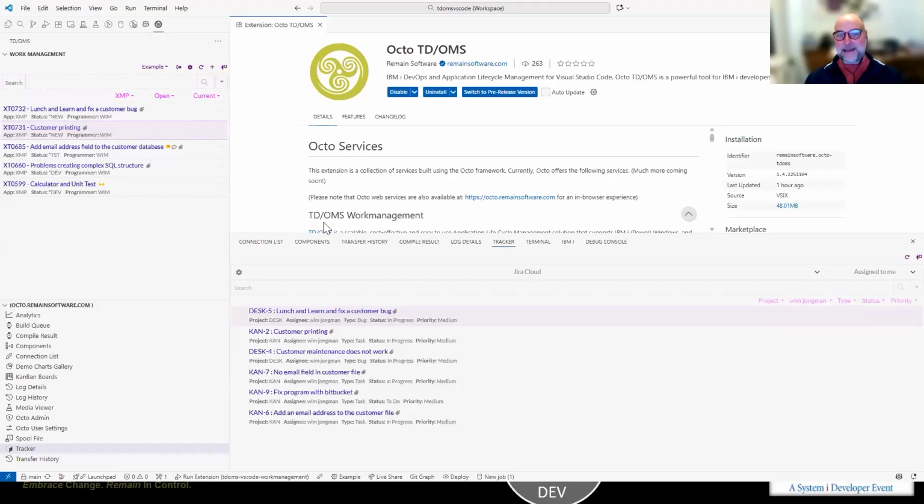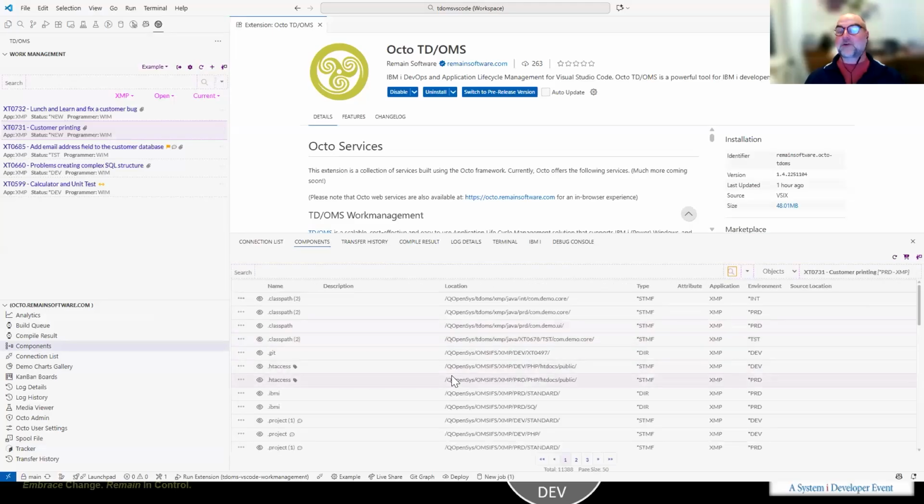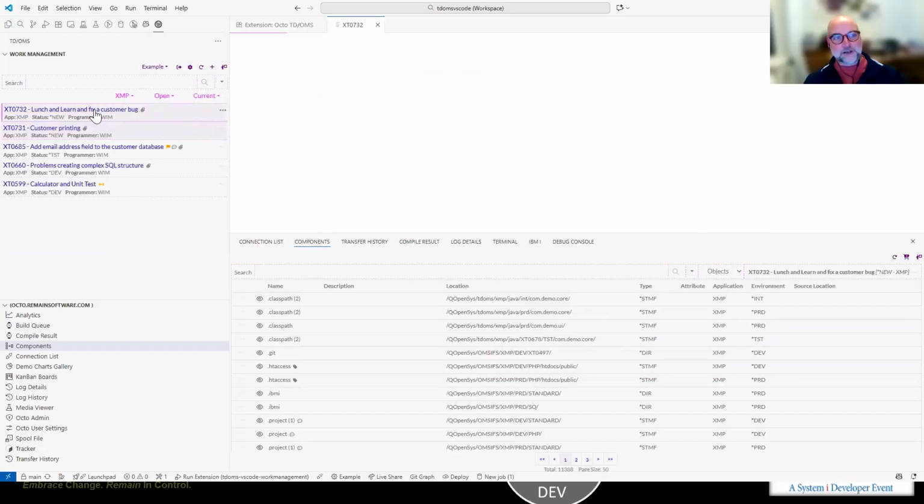So let's find the problem program. So what I'm going to do is I'm going to open my components view, and my components view contains all the programs that I have in my workflow. So all my production libraries, my test libraries, all my development directories, my test directories, so IFS and native, everything is in one. So let me click on my lunch and learn and fix a customer bug task to make that active, right? You can see that this is now the one that is active.